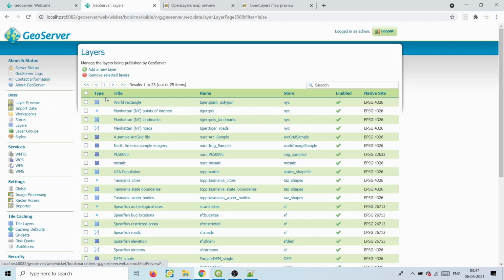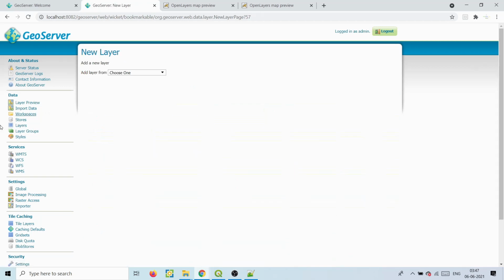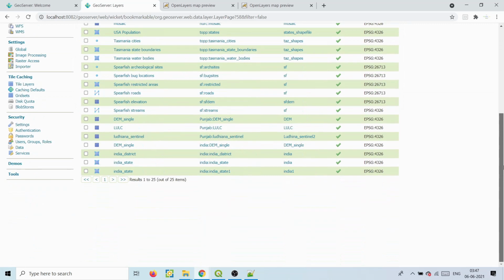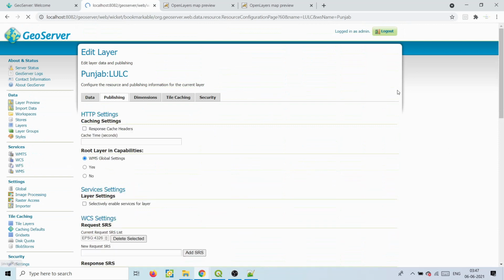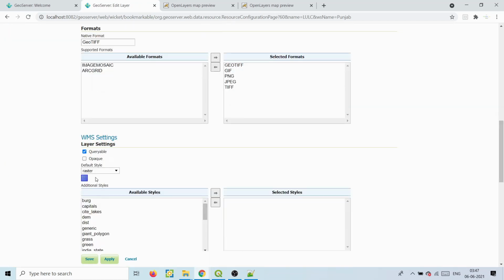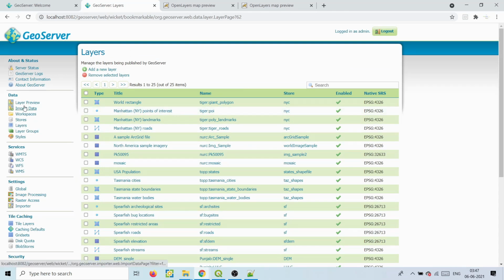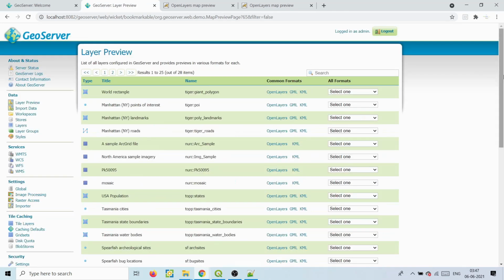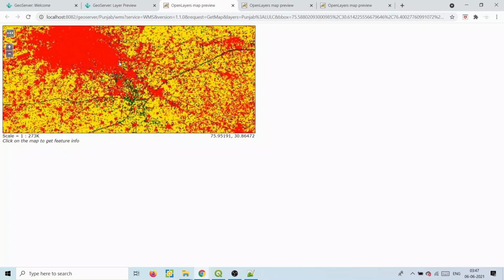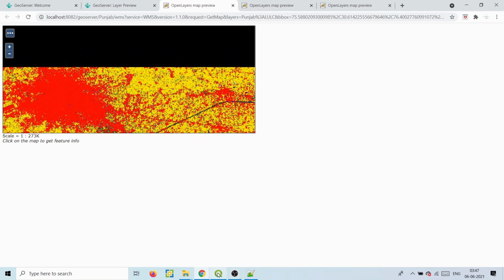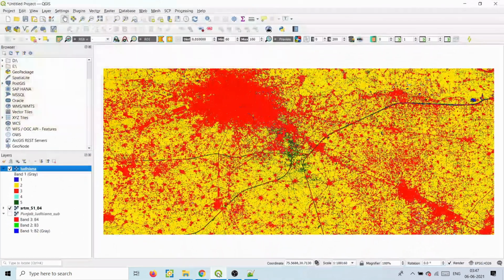Again we'll go to the layer, and simply we have to go to LULC under the publishing tab. We'll select the style LULC and save it, and again we'll go to the layer preview and we will preview our layer how it looks now. So now you can see it has given the similar colors as in the QGIS. So this is how basically we style our layers.